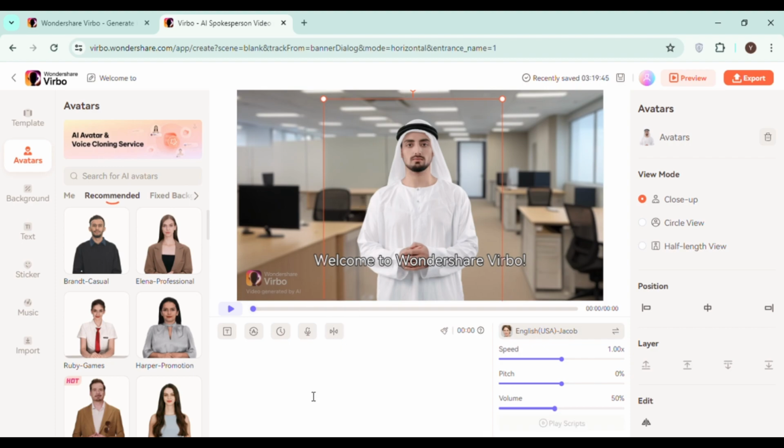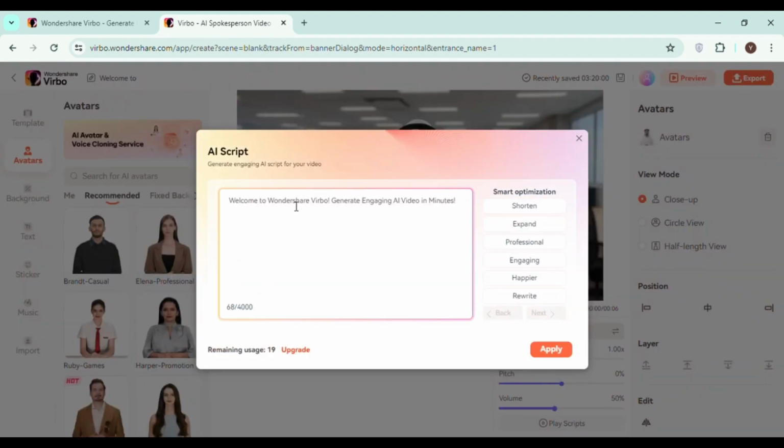But don't take tension, AI will write a script for you. You have to submit your topic like a motivational script. To make it more engaging, click here and apply. It's writing your script.